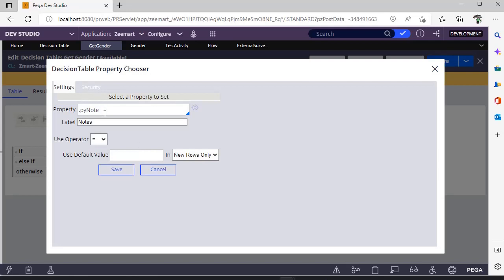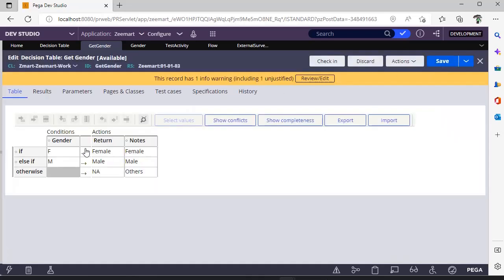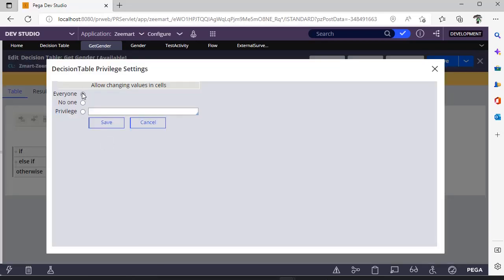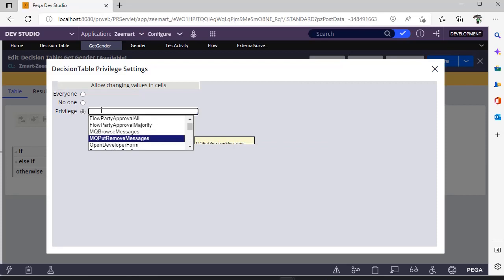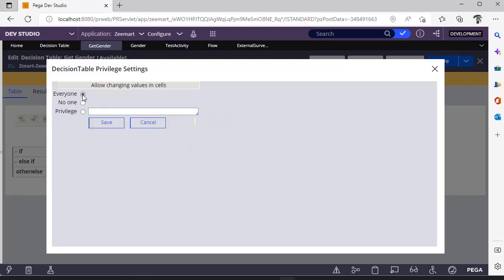I am setting some other property also, like pyNode. So for this instance, I want to set some other nodes or something. I can use that. So after the execution, while returning from this decision table, these two values we can consider. If you want to restrict users from updating these return values, then you can click on this, allow changing values inside. Is it everyone or no one? Or people who have certain privileges only can do it, which means you can add a privilege over here. For now I'm adding everyone.